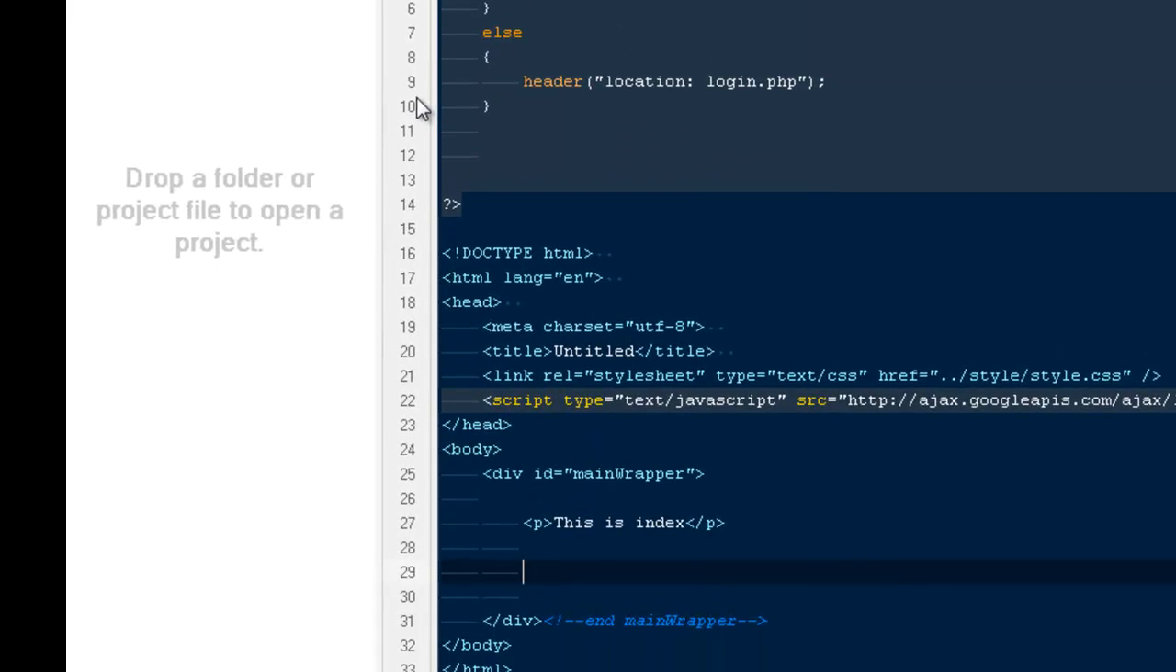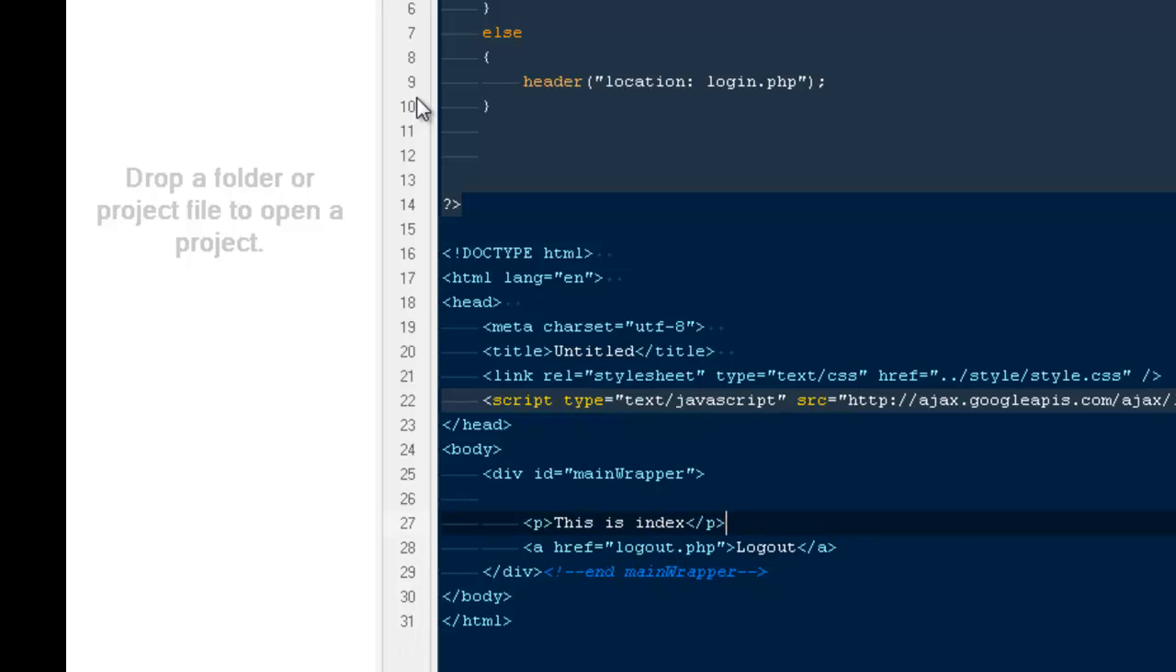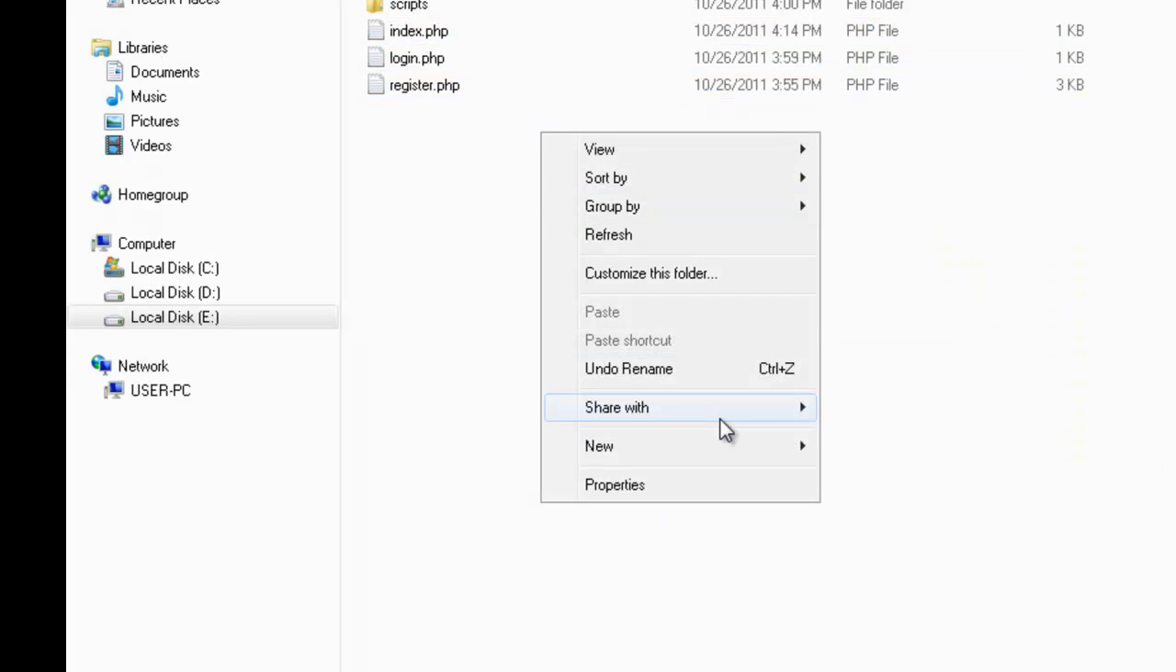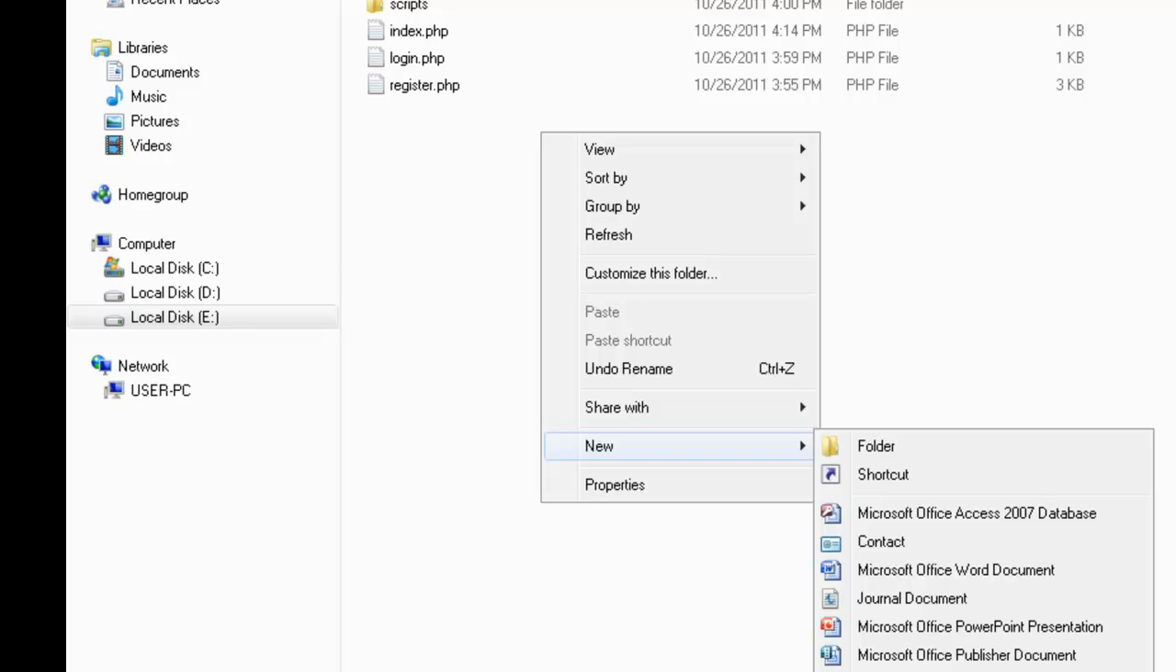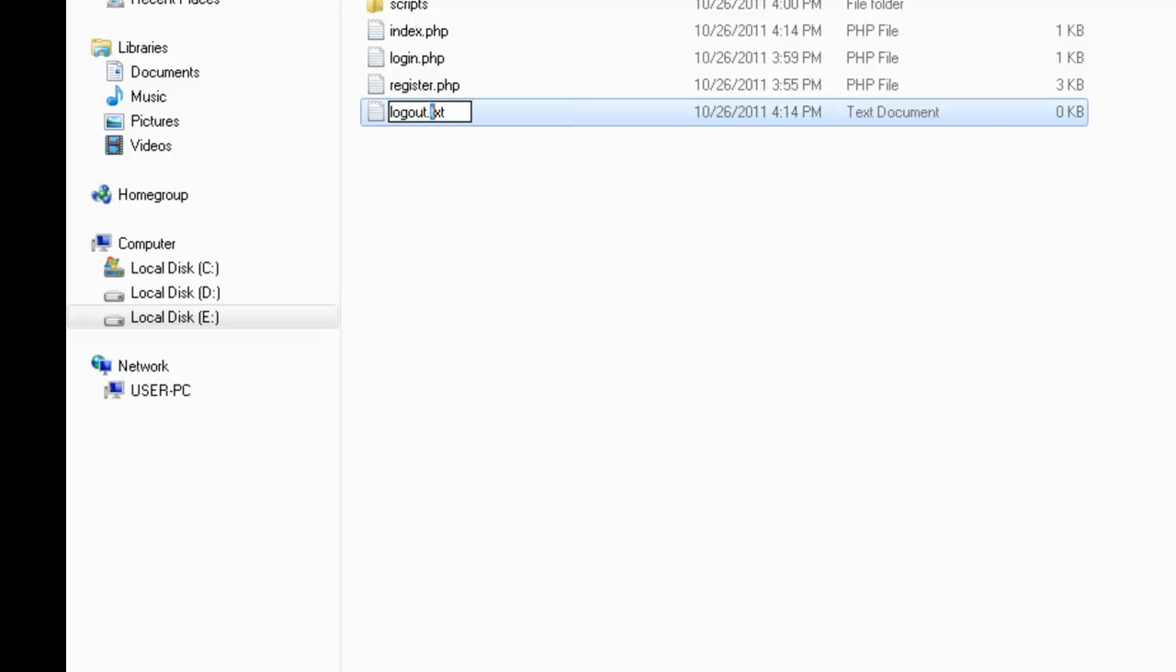Let me create a logout button as well, and write some code for the logout button. Then I'm going to explain to you the entire procedure, how it's actually working. So I'm going to make a link out here to logout.php. Here I will say logout, and I'm going to write some code for the logout.php page.